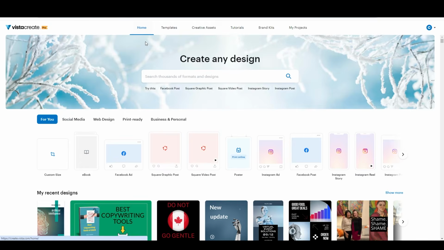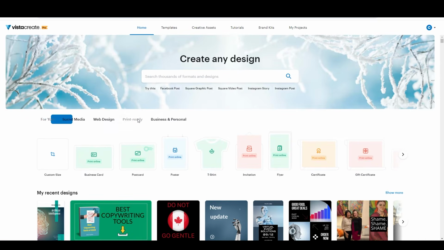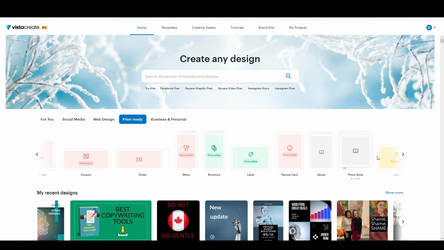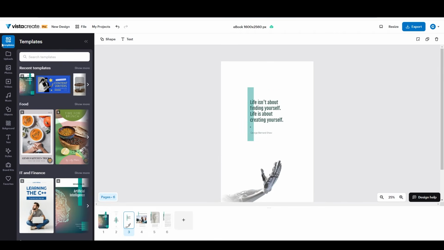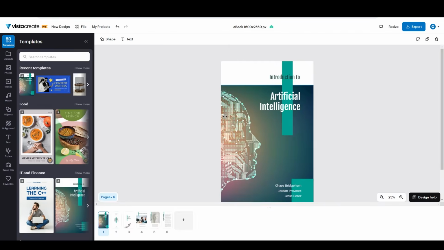And so if I go back to home here and I go to print ready, then I can find the ebook one, which is pretty much standard PDF format. And I actually already pulled one up here and started it. And I actually just went to the templates tab here, and this artificial intelligence template was right here.